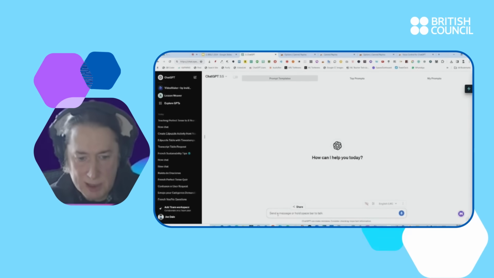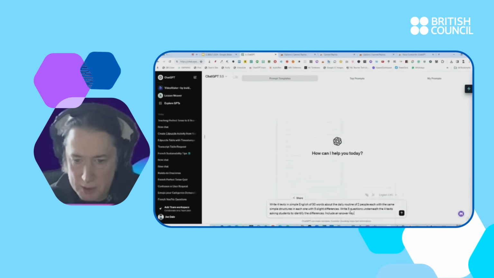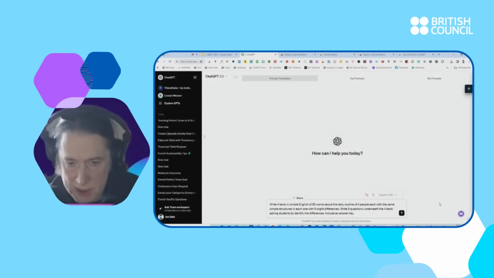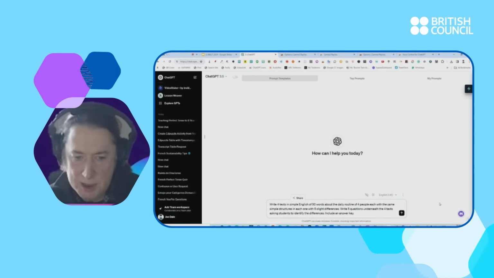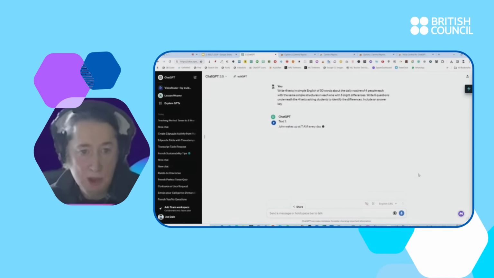The next thing we're going to look at is a narrow reading activity. So for this one, I'm going to launch the prompt, which, as you can see, is: write 4 texts in simple English of 50 words about the daily routine of, we're going to put 4 people, each with the same simple structures and each one with 5 slight differences. Write 5 questions underneath the 4 texts, asking students to identify the differences, include an answer key. So not only can you get ChatGPT to create text, but you can also get ChatGPT to create comprehension questions and an answer key as a way of creating a worksheet, if you like.